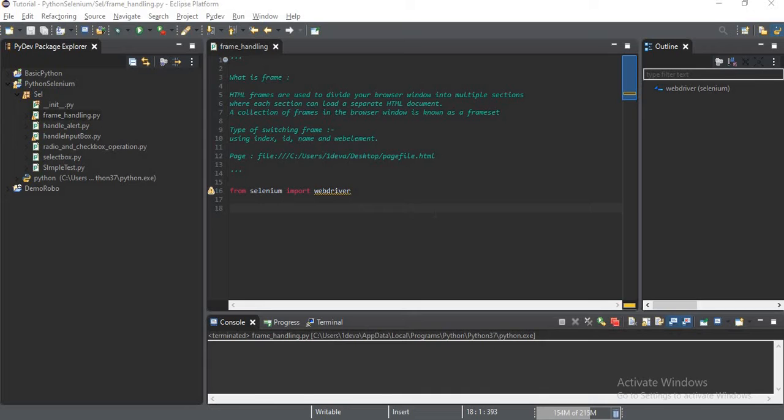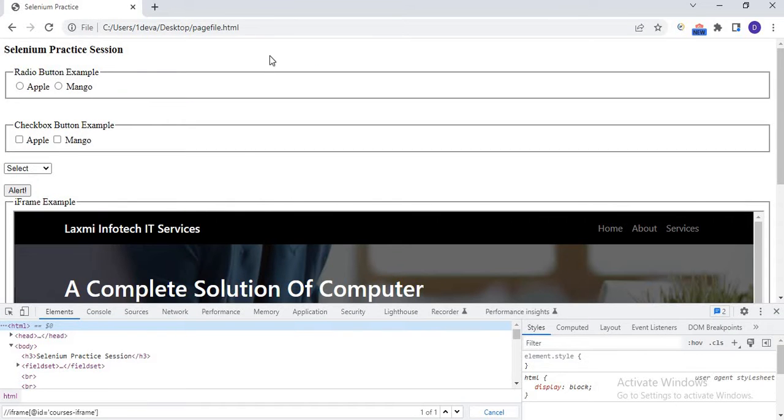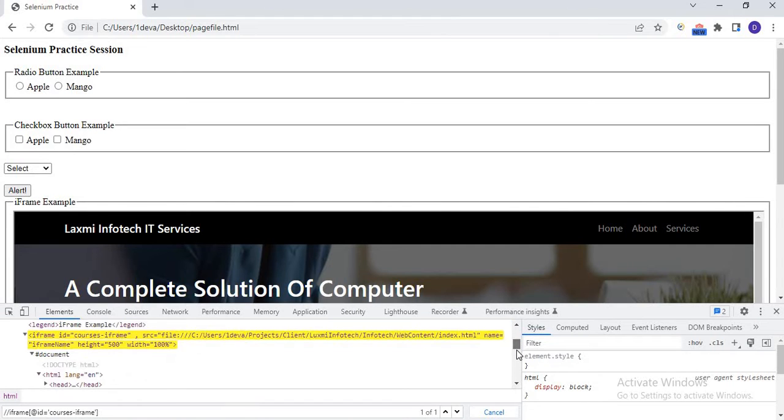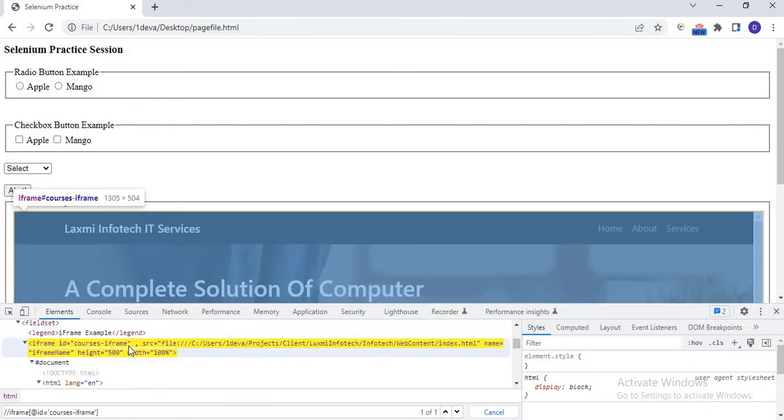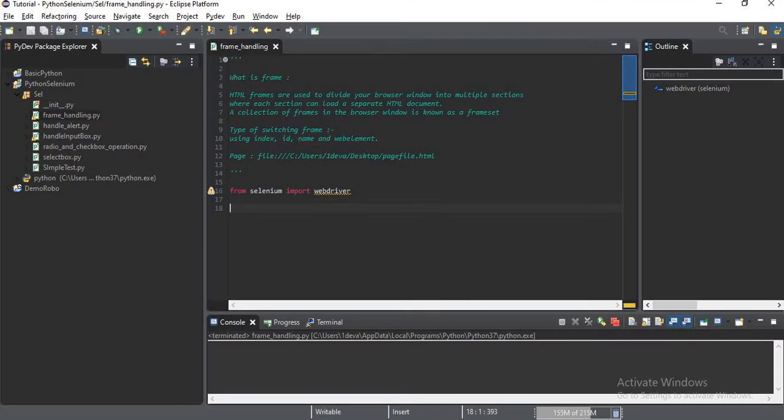So first, we will see the page where the HTML frames are available. This is our page where we can see we have an iframe example here, and I have opened my inspect elements. Here we can see this is the frame, and first we will talk about this frame. So what is a frame? We have a definition here. HTML frames are used to divide your browser window into multiple sections.